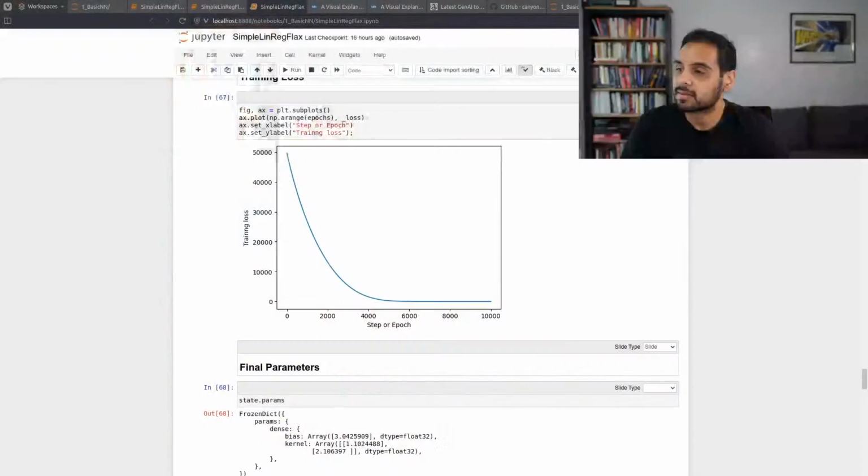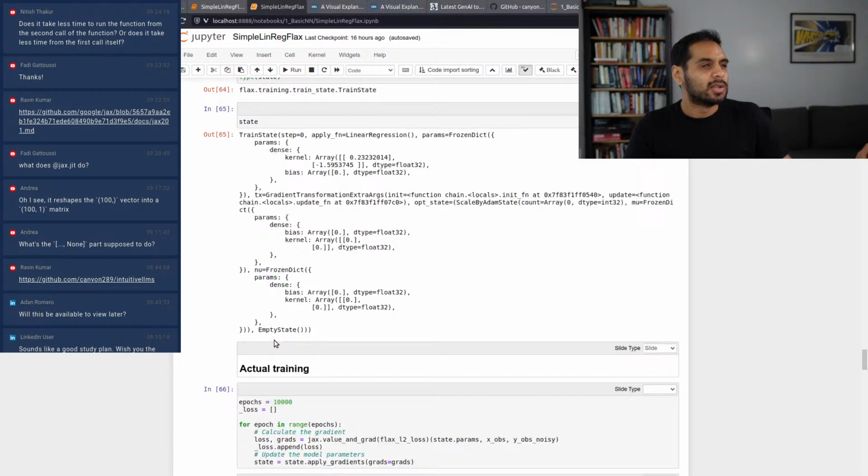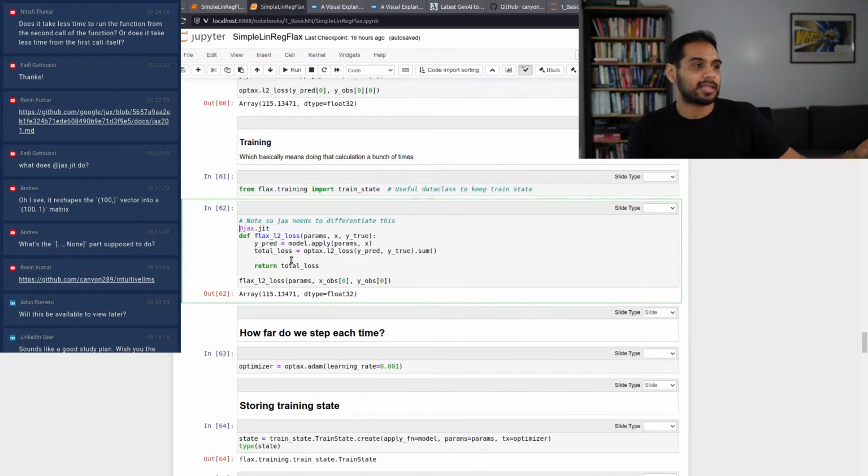Nitesh says, does it take less time to run the function from the first call to the second call, or does it take less time from the first call itself? On JAX it takes less time on the second call, because on the first call it compiles the function, and on the second call it reuses the compiled function over and over again. Trying to think of the most succinct way to explain it. In JAX, there's a couple of ways to make things faster out of the box. JIT, I believe, will pre-compile your function, so it's automatically available to be run.